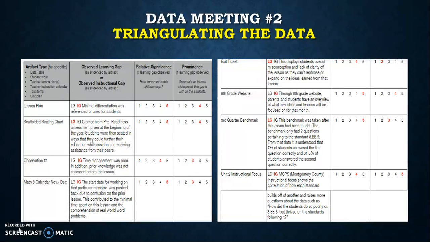Data meeting number 2 led us to triangulating the data. To triangulate the data, artifacts were gathered to explore instructional or learning gaps evident and the significance and prominence of each learning gap. Heidi's knowledge of Common Core was a great help with that, as she attained artifacts that were closely aligned with my data and the Common Core standards that my data was aligned with.